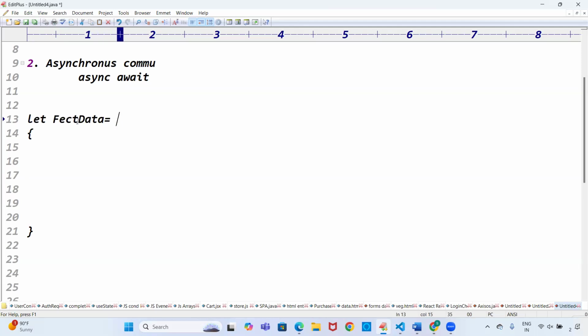Let fetchData equal to, and you can use an arrow function. What is the syntax of an arrow function? You put parentheses, an arrow, and braces like this. This is called a lambda function, guys, an arrow function. The left side is the variable, the arrow function name. What is the arrow function name here? Fetch data.